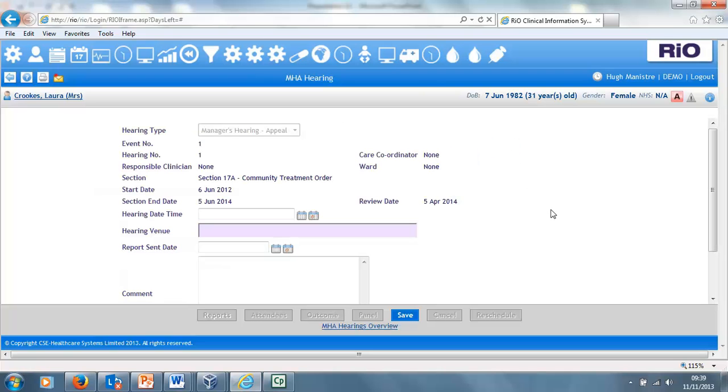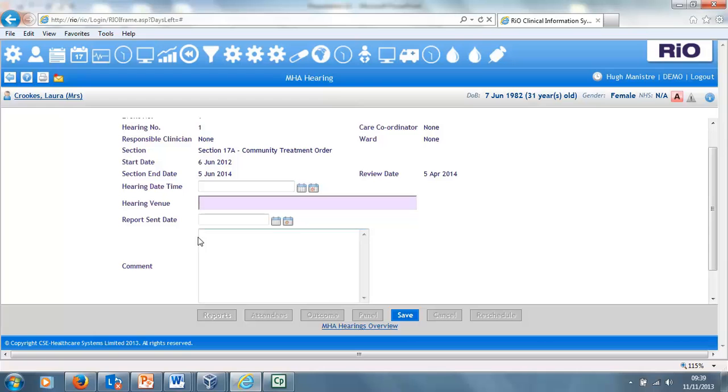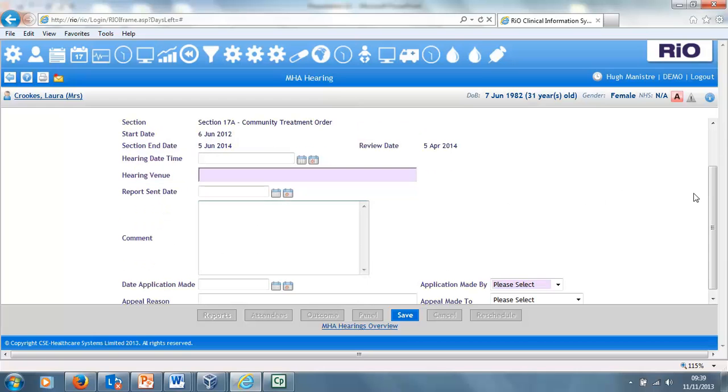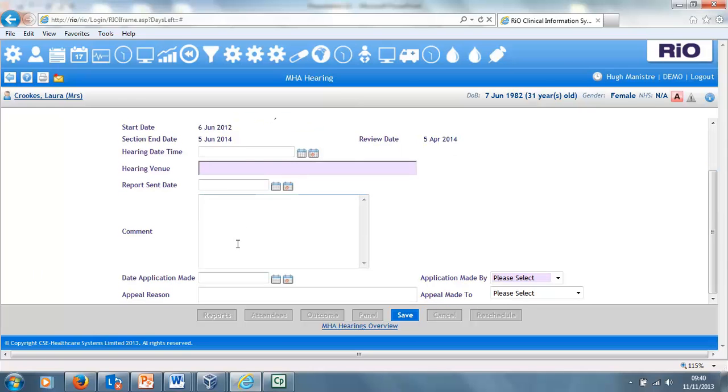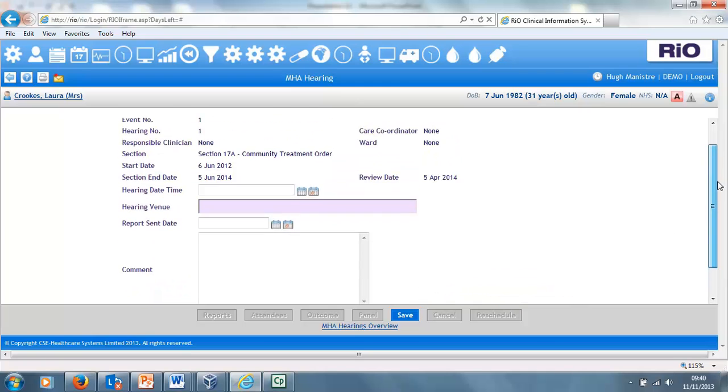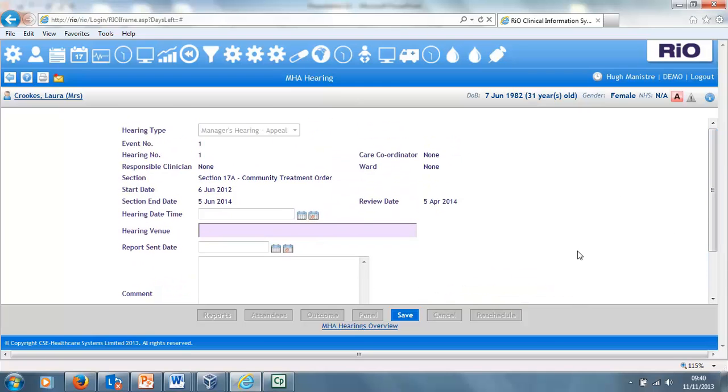clicking go will then bring up the screen which will allow me to schedule a hearing date and time, a mandatory field there to specify the hearing venue, and a free text comment field there which will allow me to attach any notes against this meeting. Also a mandatory field here to record who the application has been made by. So that's the screen which will allow me to initiate the process of recording a Mental Health Act review tribunal.